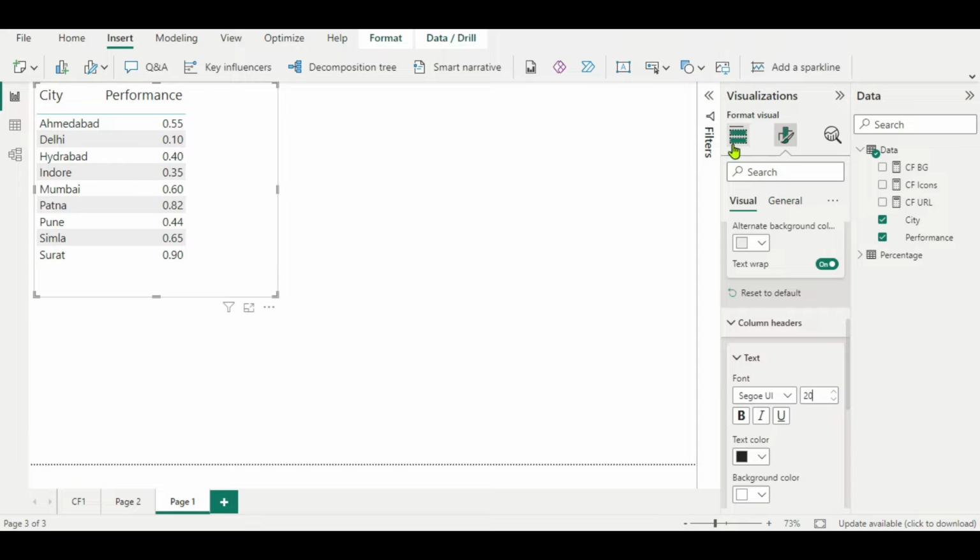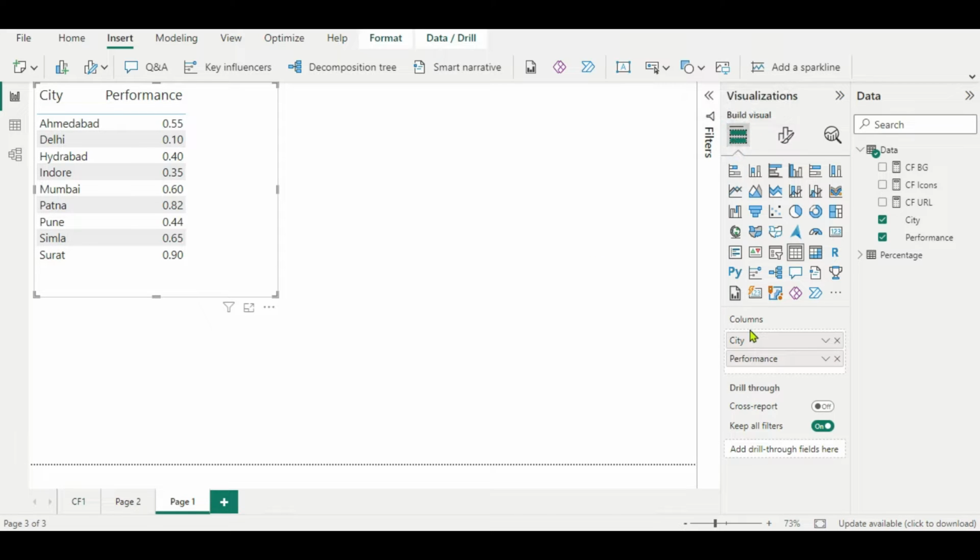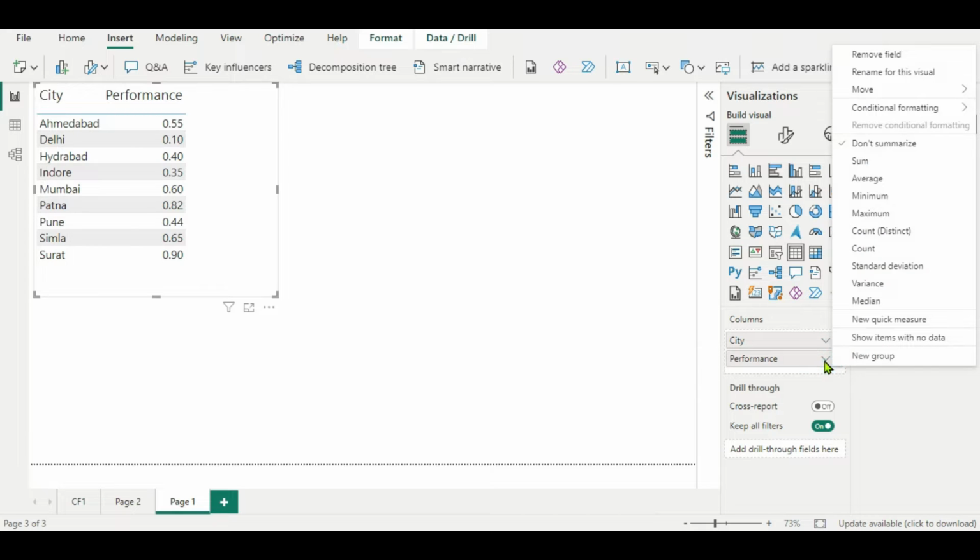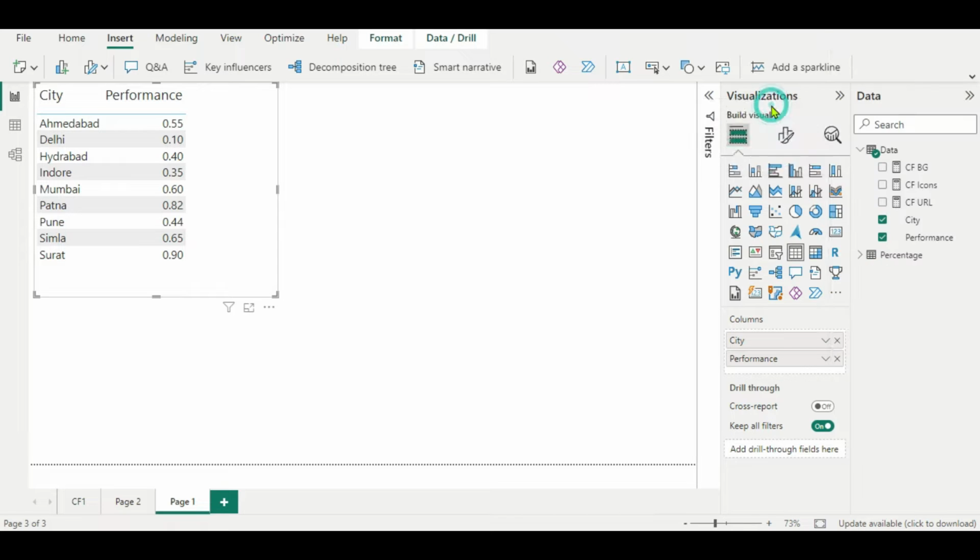Now for conditional formatting, what we have to do is go to this performance here and click this drop down and go to conditional formatting. Here you can find there are 4 options. First is background, font color, icons and web URL. We will see all these 4 one by one. So first we will see the background color. I am clicking this.